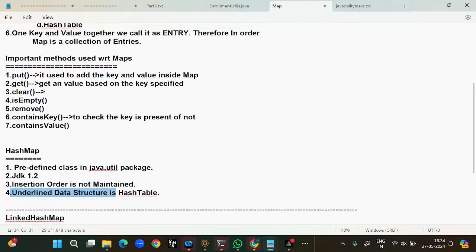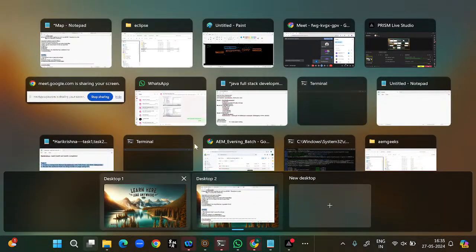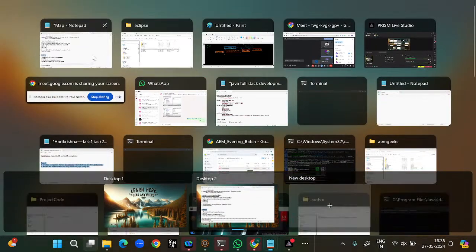In the case of HashMap, you should remember these points. HashMap is a predefined class which is available under the java.util package, and the JDK version is 1.2. HashMap does not follow any insertion order, and it is storing the data in terms of a hash table.